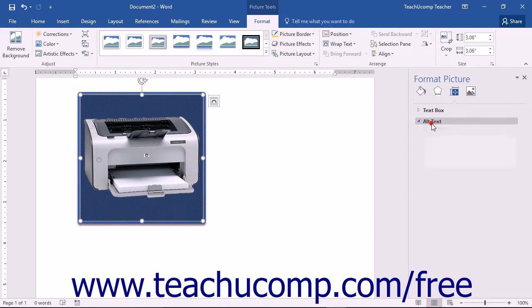You can click the Alt Text category grouping to expand it if needed and display the options you have for entering alternate text for a selected image. This category grouping is used to set a title and enter a description of the selected image for persons who use a screen reader to read image content to them.